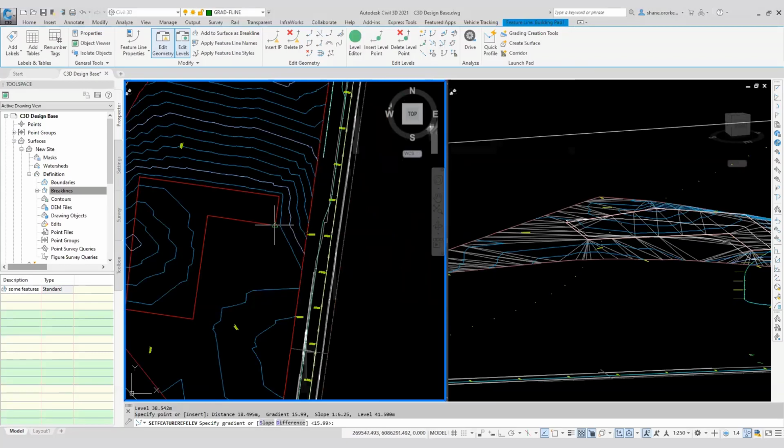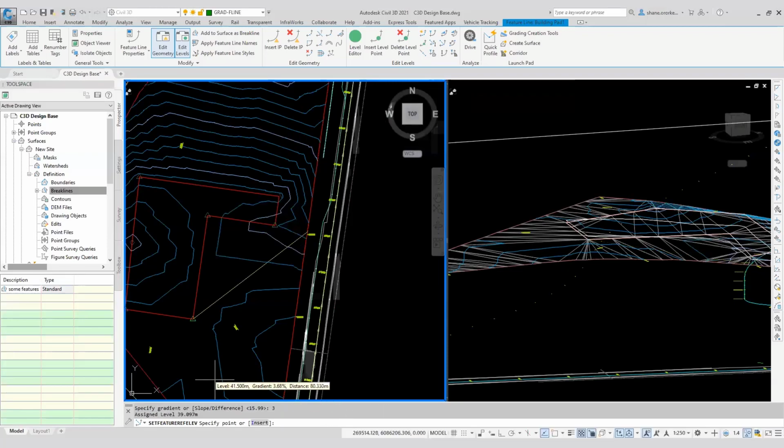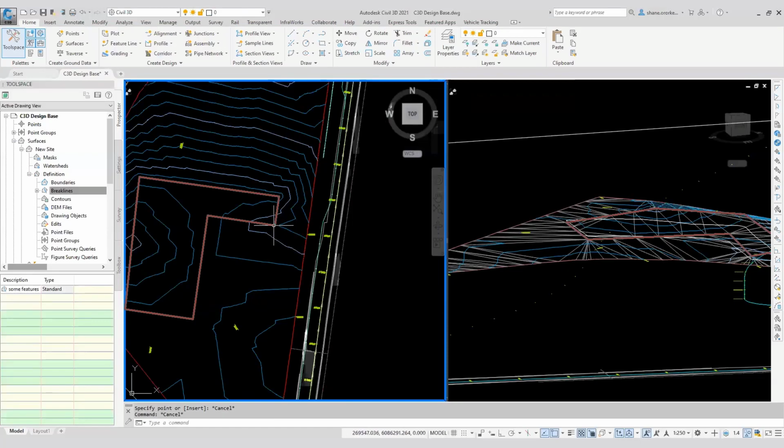So if I pick this point, it says, well, what would you like? You want to get that level and then add some more. What do you want to do? I want to do it based on a grade, and I want the grade to be no worse than 3%. What that's done is actually set the level at that corner.